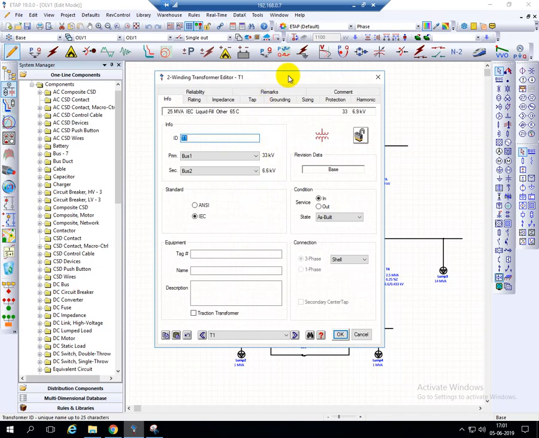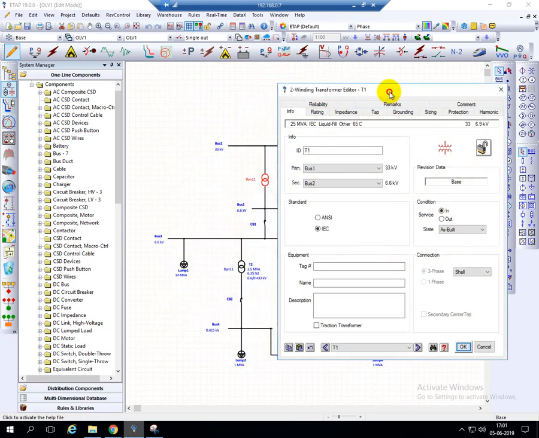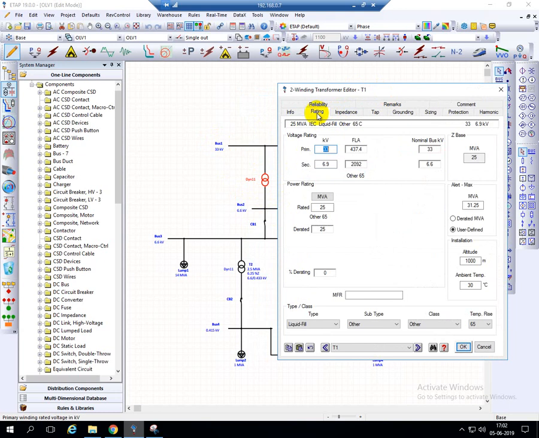I double click on the transformer and I will rate it. Here I took the transformer. Fine. Here the bus on the primary side is connected as bus 1 and the secondary side is connected as bus 2. And I told you about the rating page. In the rating page we are stepping down 33 kV to 6.9 kV. I will tell you why 6.9 has been taken, and here we can see why 6.6 is taken.